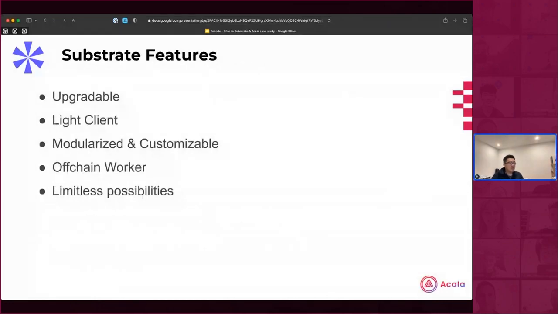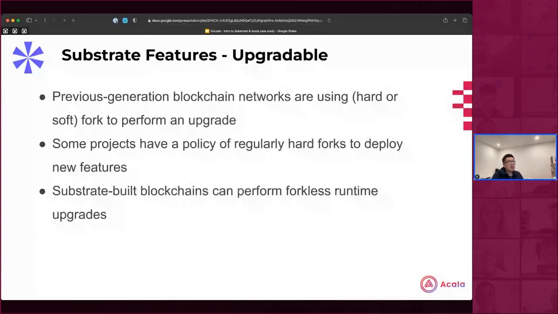So Substrate offers a lot of features compared to other blockchains. I'm going to highlight some of those features and explain them. Firstly is upgradability. That is one of the selling points of Substrate. When you have this feature, you cannot imagine how others build blockchains without upgrade abilities.